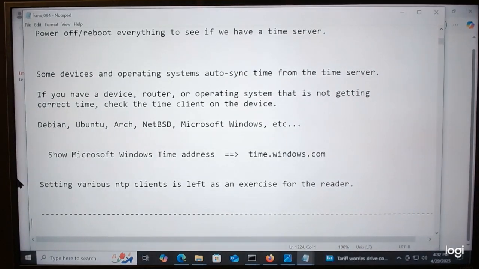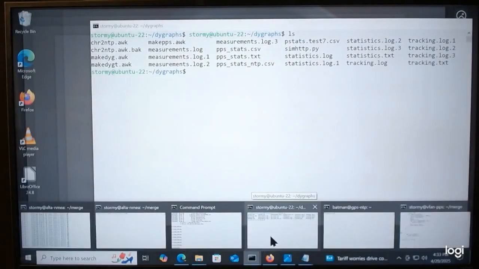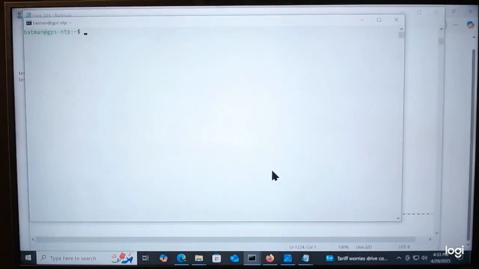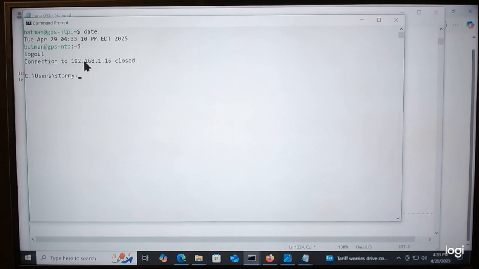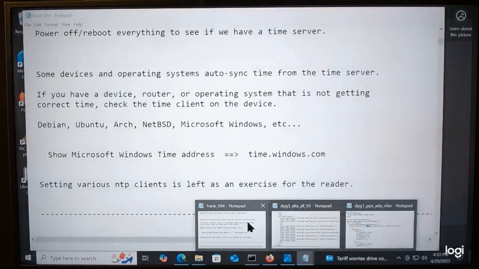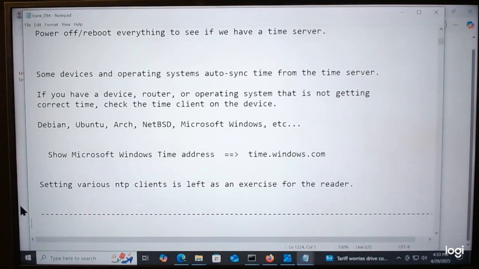All right, let me just check the time. Let's see. This is our server. We should be able to do a date, and we have the correct date there on our time server. And I'm going to disconnect, log out, and I should be ready to move that. Move my time server over here to my router.